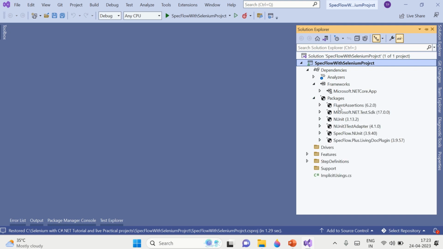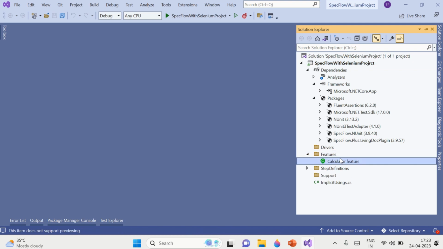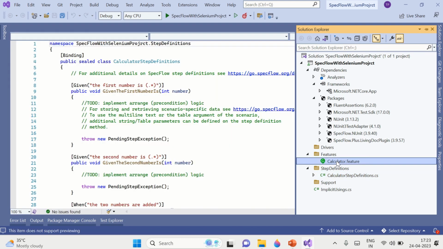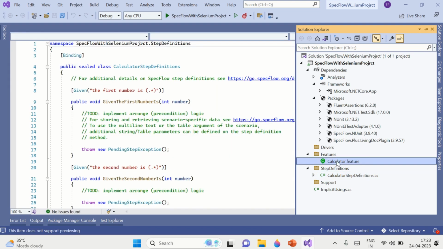So these are the packages: Fluent Assertions, Microsoft.NET.Test.SDK, then NUnit 3 Test Adapter, then SpecFlow.NUnit and SpecFlow plugin. And then you can see the feature. This is the feature file, and this is the step definition. So if you want to change the feature file, you can just change the feature file name.